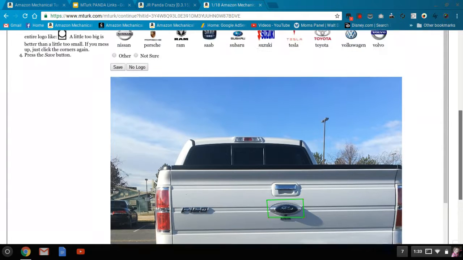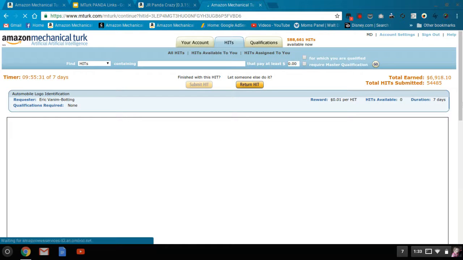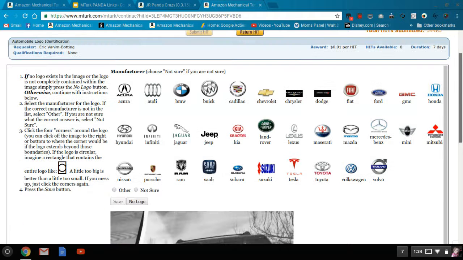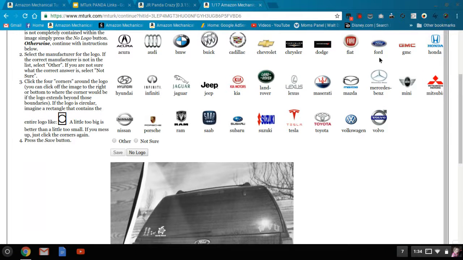Okay, so that one's a Ford. That one's an easy one. Let's see what they got next for me. Probably do one or two more and then I'll just wrap it up. Okay, what do we got here? Another Ford. Okay, easy peasy.